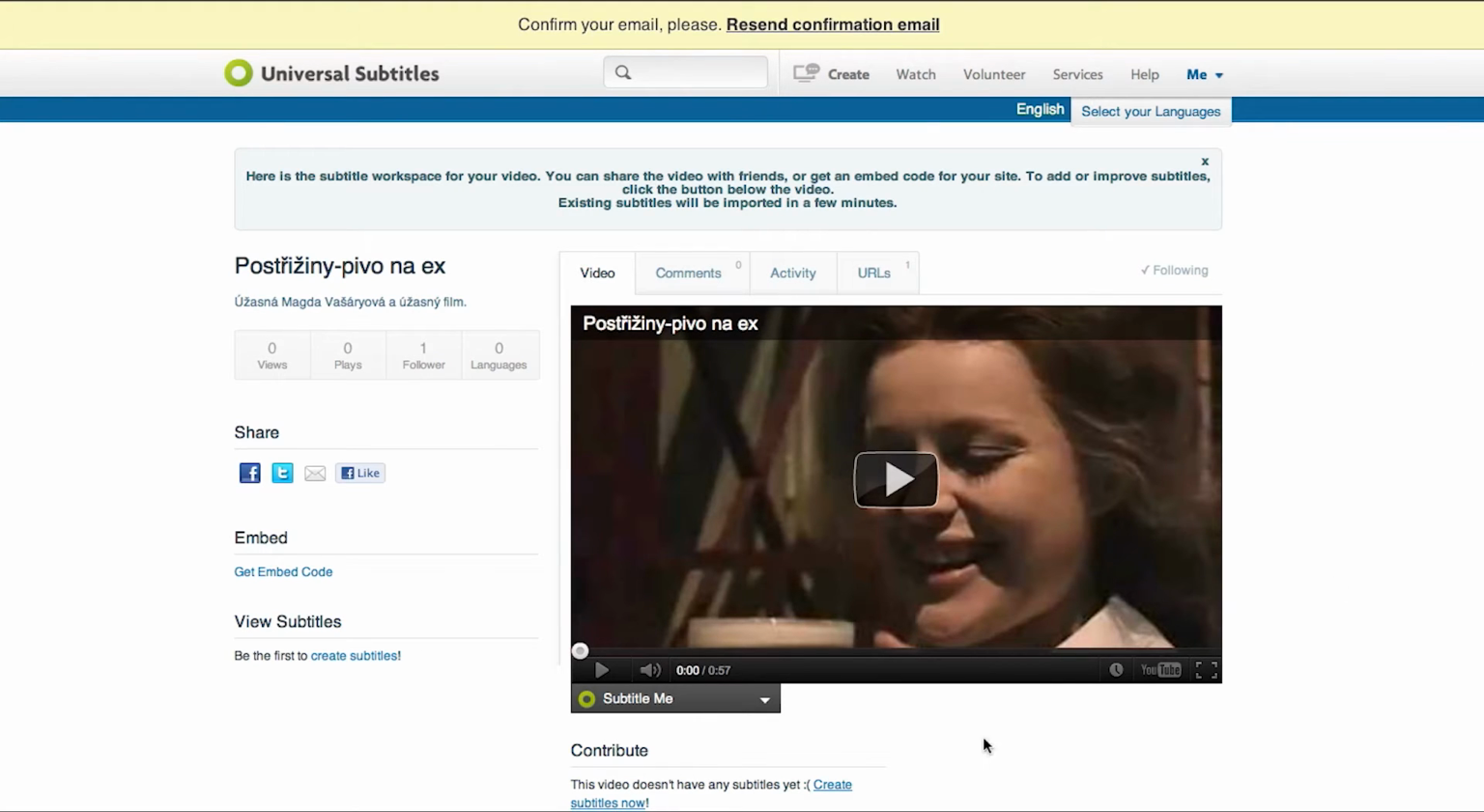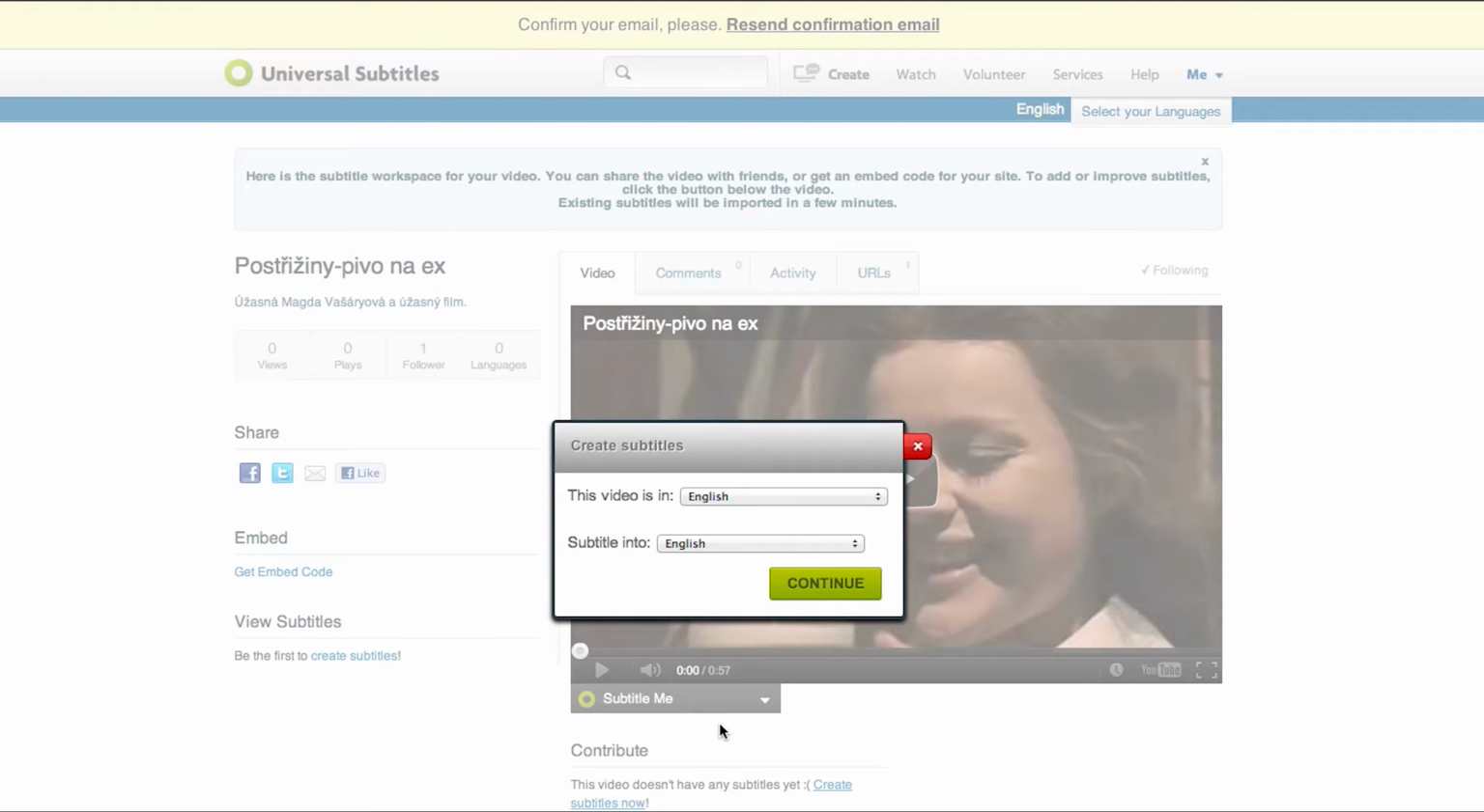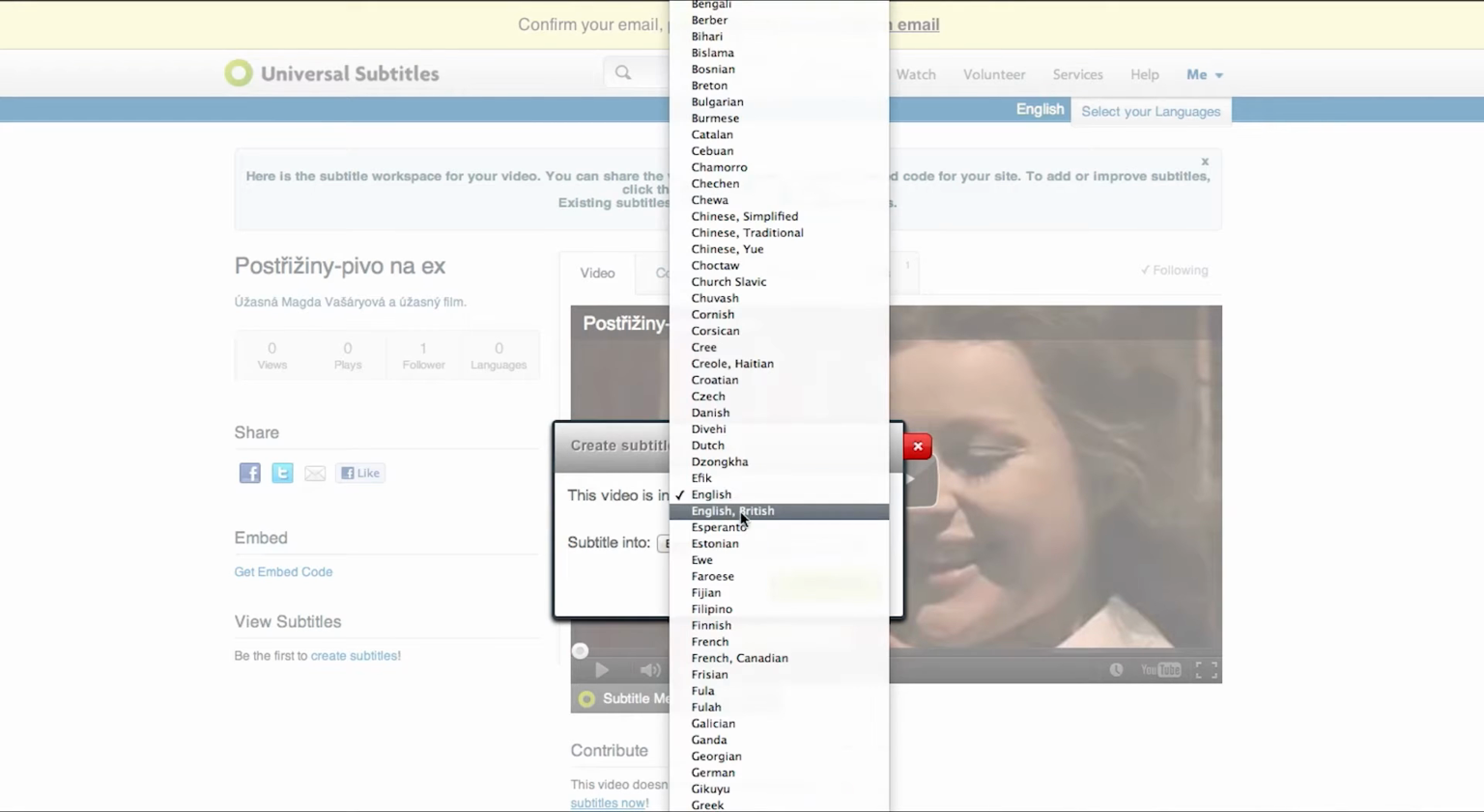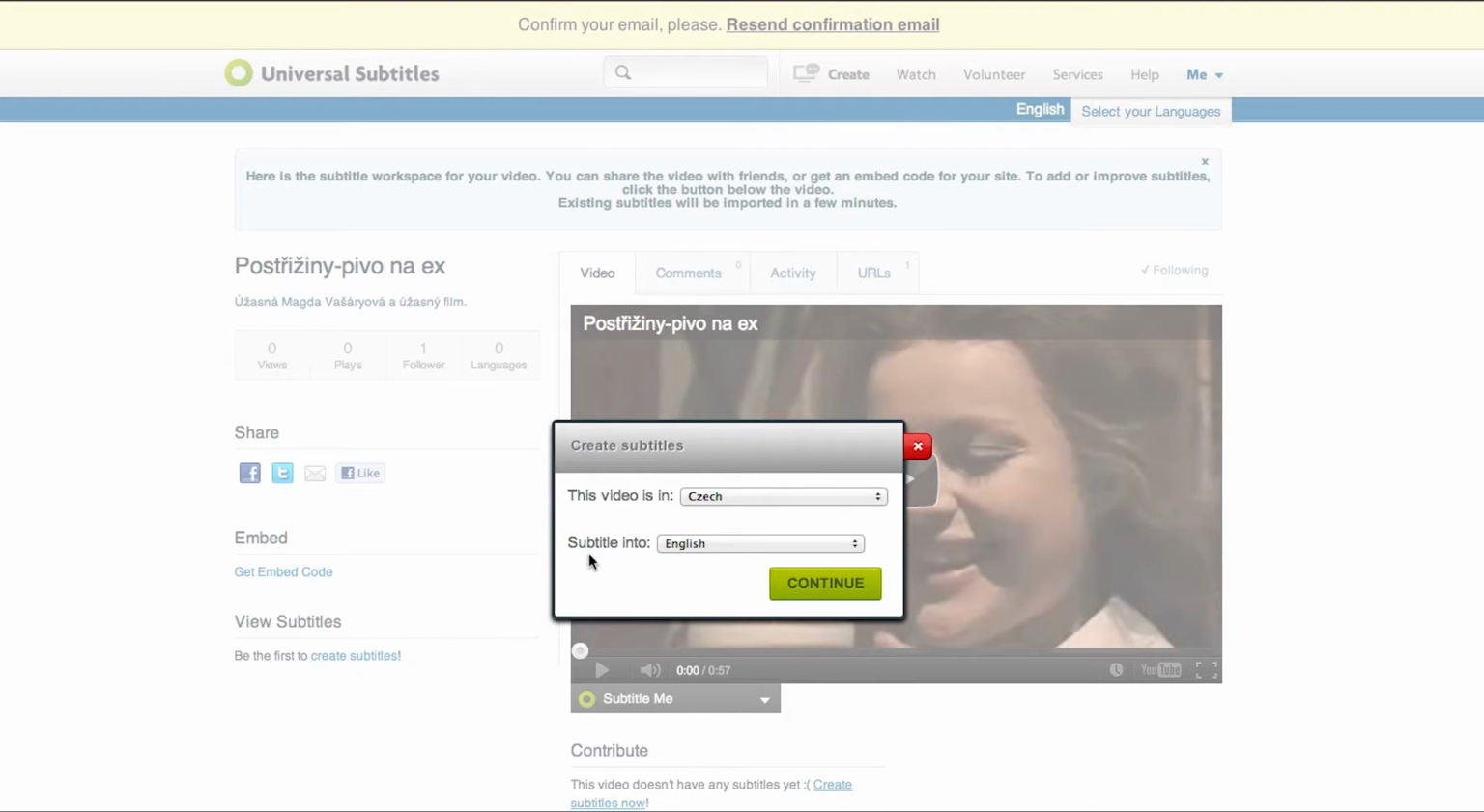At the bottom of the video screen, you want to select Subtitle Me. Now it's important to select which language you're going to be translating into. Now this video is in Czech, so we're going to subtitle it into English.